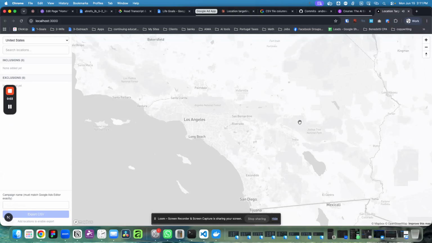Hey there, welcome back. So I'm working on the Google Ads app here, and this is the location targeting aspect of the app. And this is probably going to be like a standalone product.